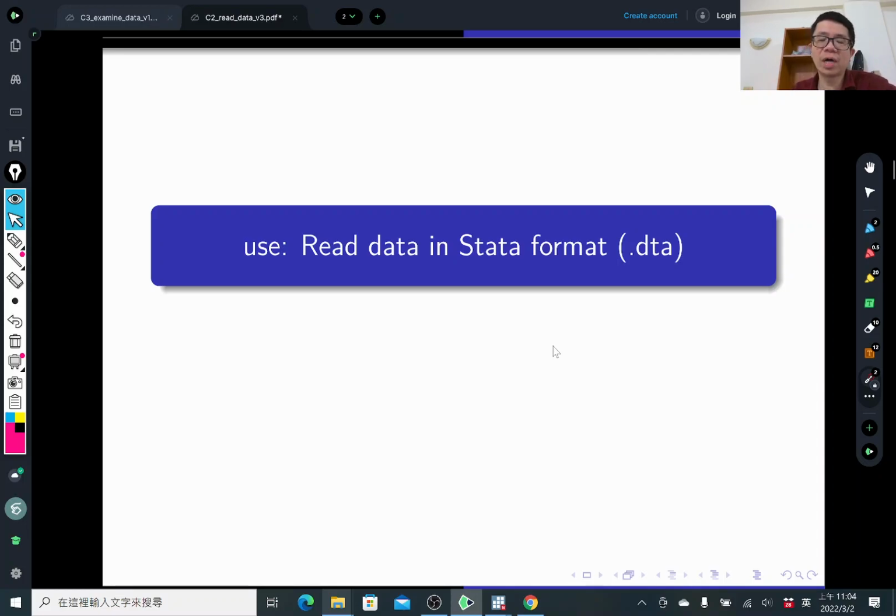Okay, in this video, I would like to let you know how to read data in the STATA format, using the command code use. If your data is already in the STATA format, and you want to read this data, that's very easy. You can just use this command code use.